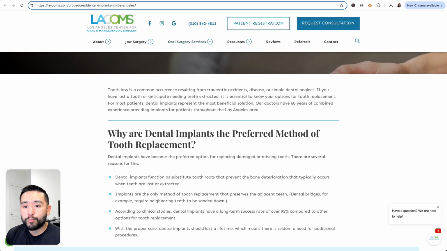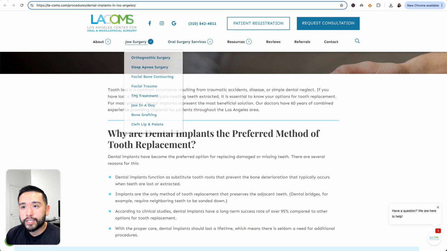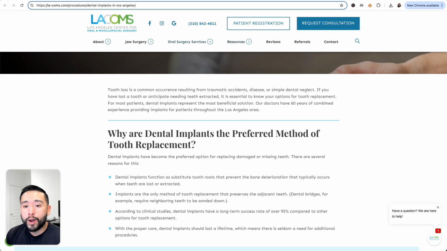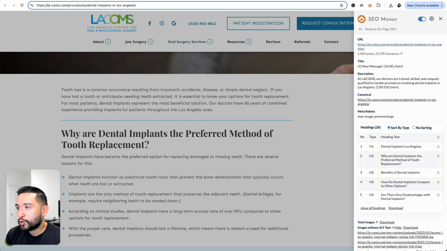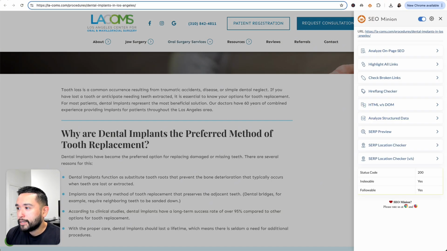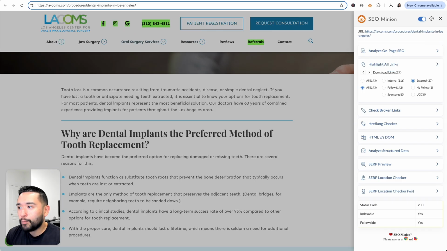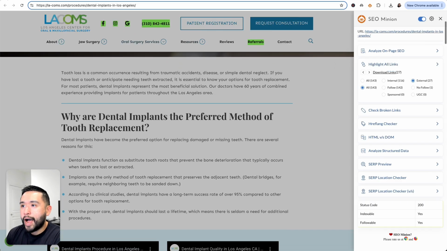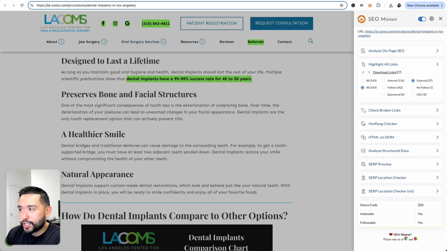And the last 2 elements are the internal, external links and helpful images and video. So to make your page more helpful and relevant, you want to link to other pages on your website and other helpful articles that are not on your website. So to take a look at the external and internal links, I'm going to click on Highlight All Links, and we could see here all of the links are highlighted. So right now you could see external is checked. There's 27 external links. So dental implants have a 95 to 98% success rate. So this is linking out to an external page.